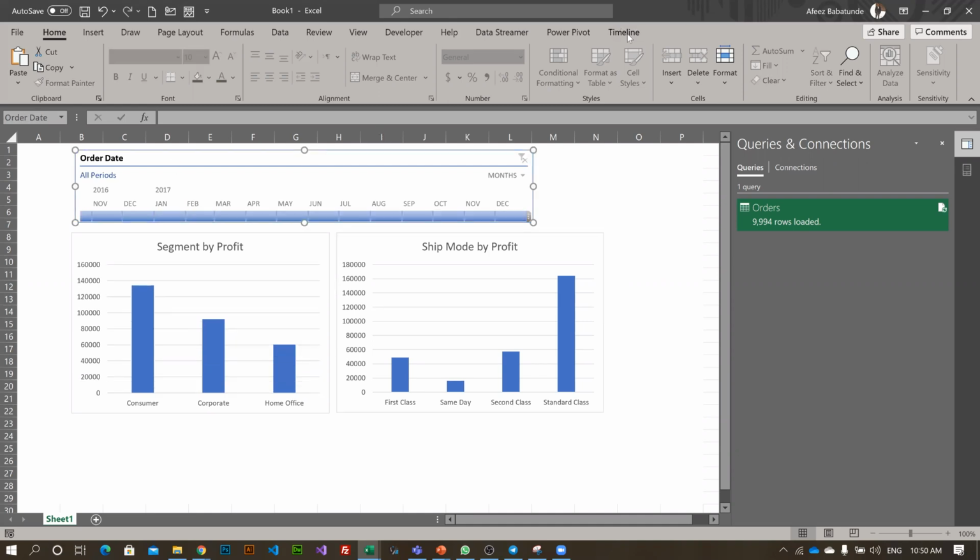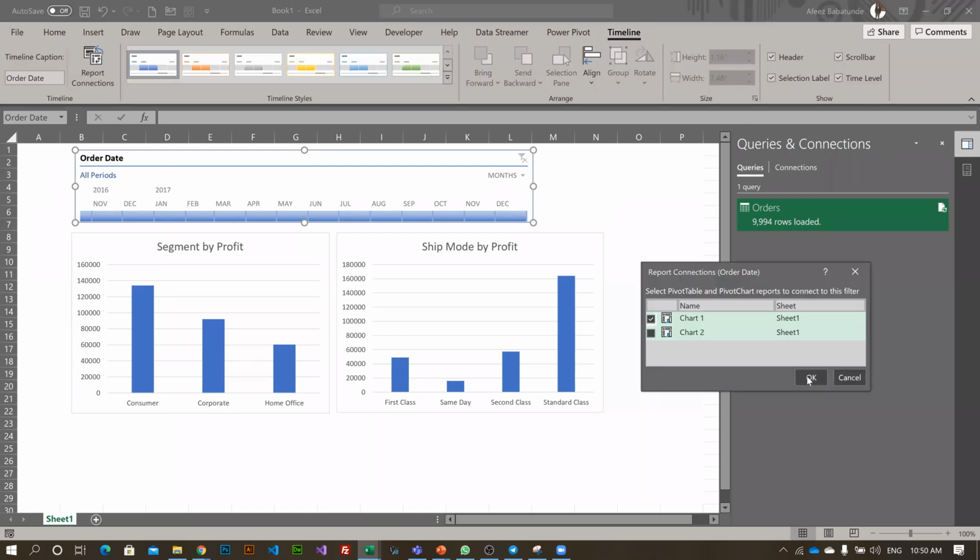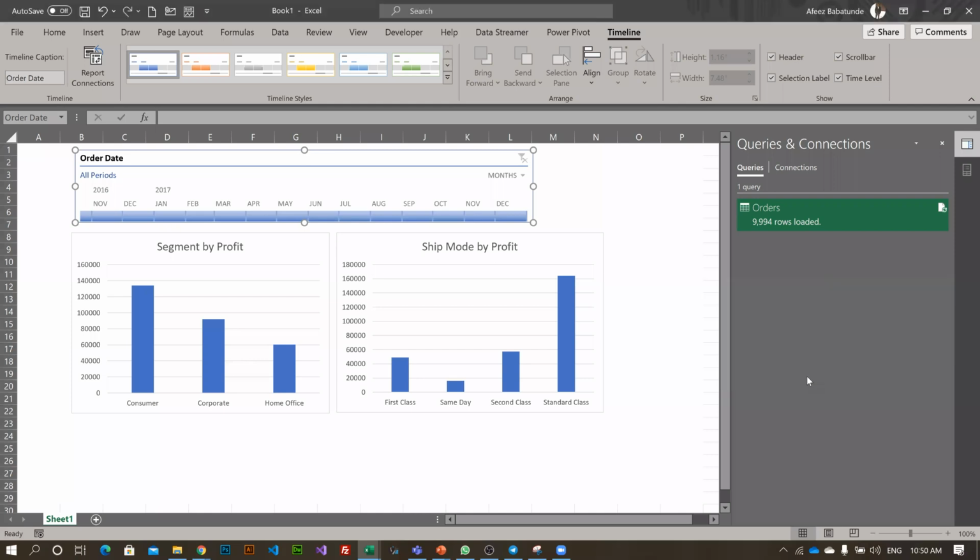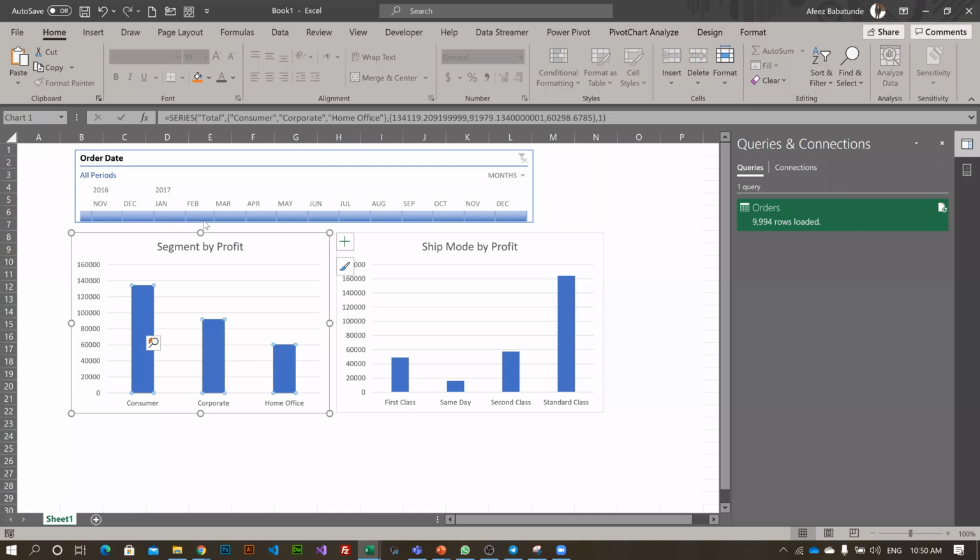The same thing you did for your slider last week. Come back to slider, to timeline here, and then click on report connection. Connect it to the second chart and click OK. Can we all see this? So you can decide to modify the color of your timeline, of your chart, everything. I so much love this color while working with charts.